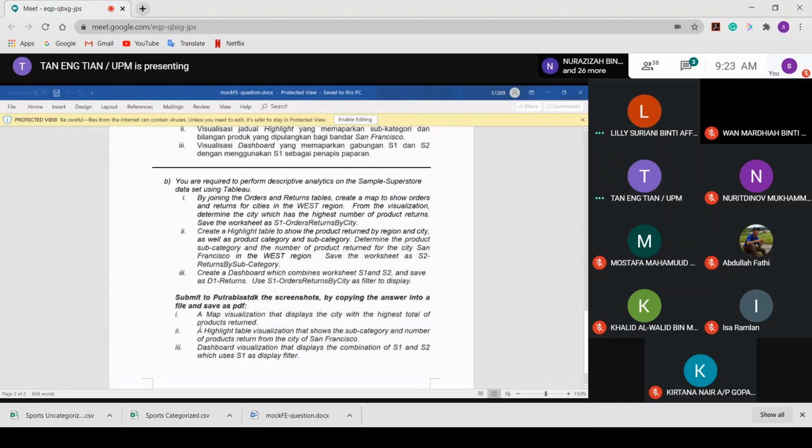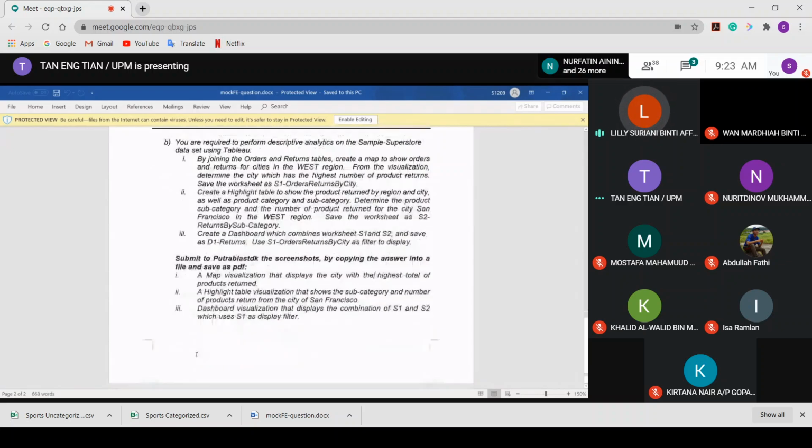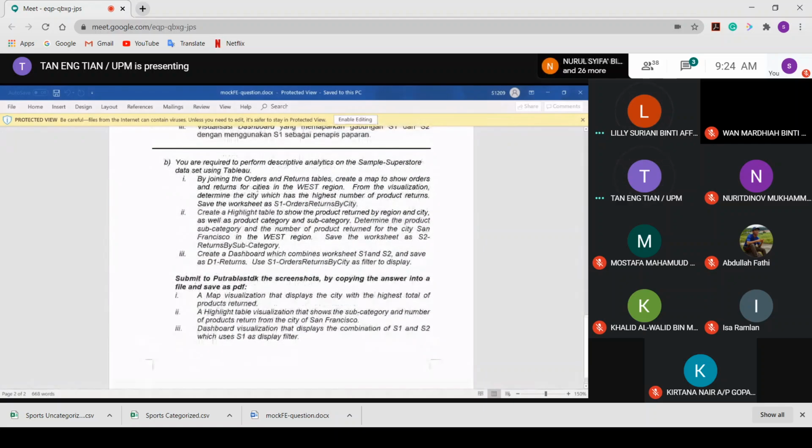Okay, but actually, if you go to B part 1, by joining the orders and returns table, there are other attributes which also need to be there. So the map should show orders and returns. Although the one that I put down there, I'm only interested in the highest total products written. But if I show the output of the map, I cannot see orders, I can only see returns. Is it?